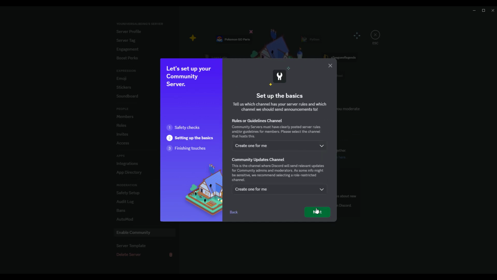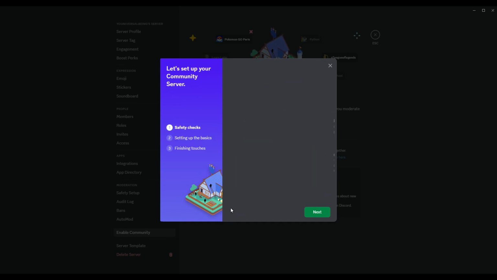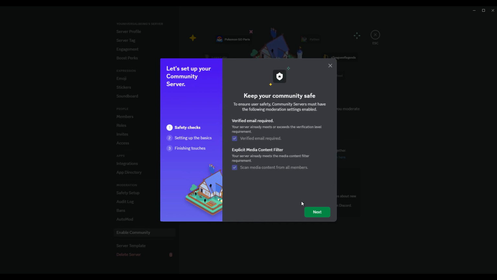Next, Discord will ask you to complete a few safety checks. This part is important because public servers need some basic moderation protections in place. You'll usually see options like requiring a verified email for all members and scanning media content from all members for explicit material. Go ahead and check both boxes if you want to meet Discord's community requirements and create a safer environment for users joining your server.